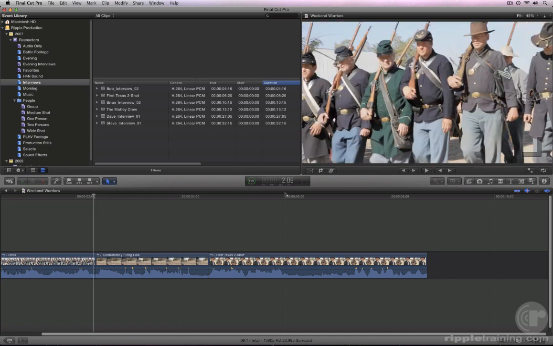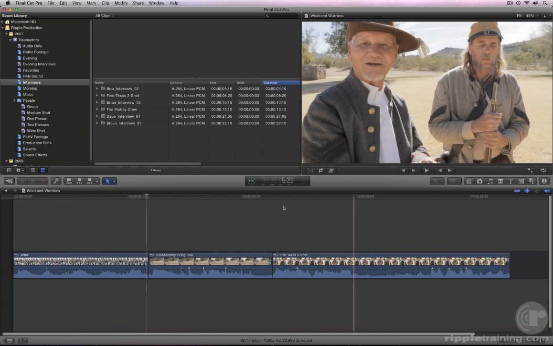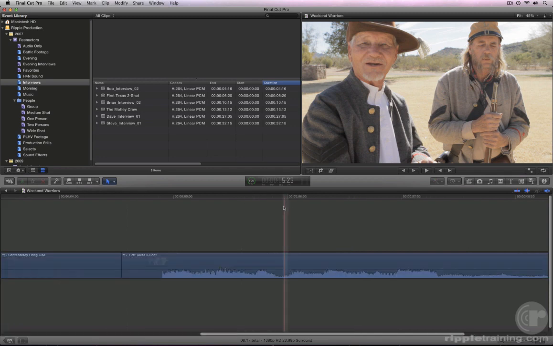To fit your clips to the current window size, press Shift-Z. To zoom into a clip at the current skimmer position, press Command-plus. To zoom out, press Command-minus.